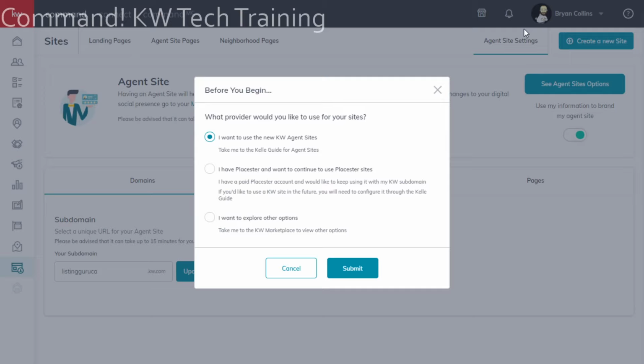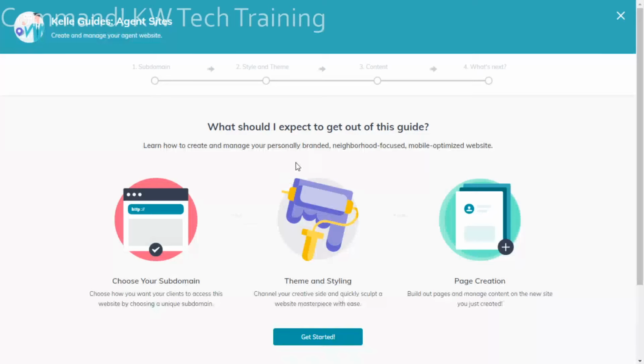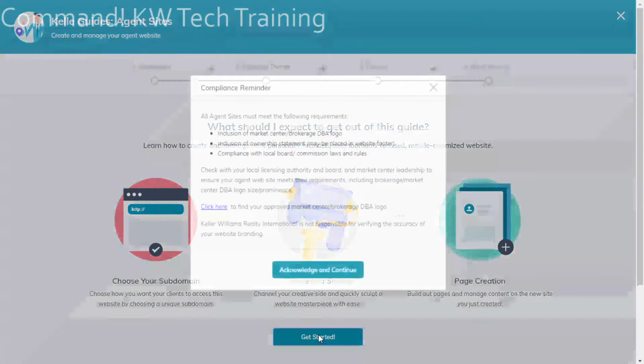So follow along as best you can. Watch the screens if you want to move up to the front, or you can turn around so you can see that one. Okay, so we're going to use the KW agent site. Everybody looked like they were here at this Kelly guide. We're going to click Get Started at the bottom.